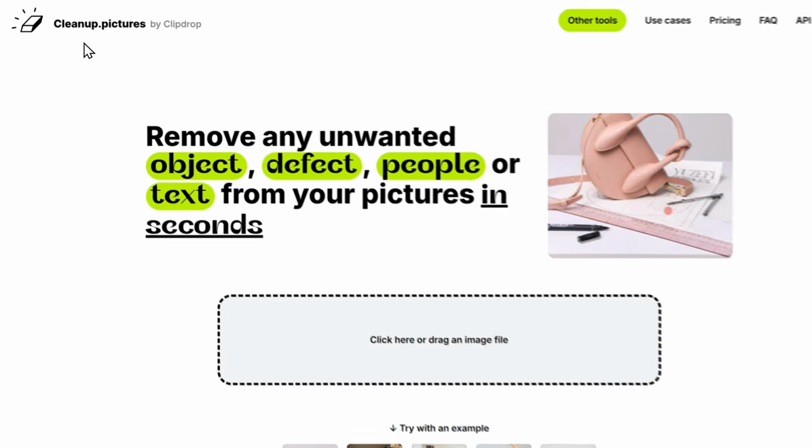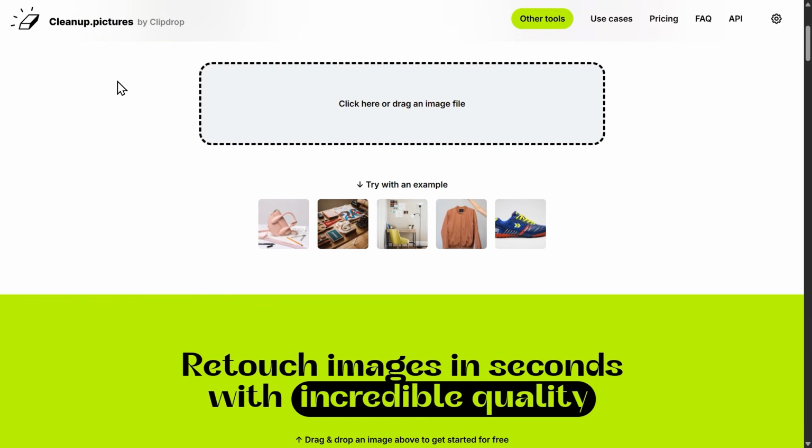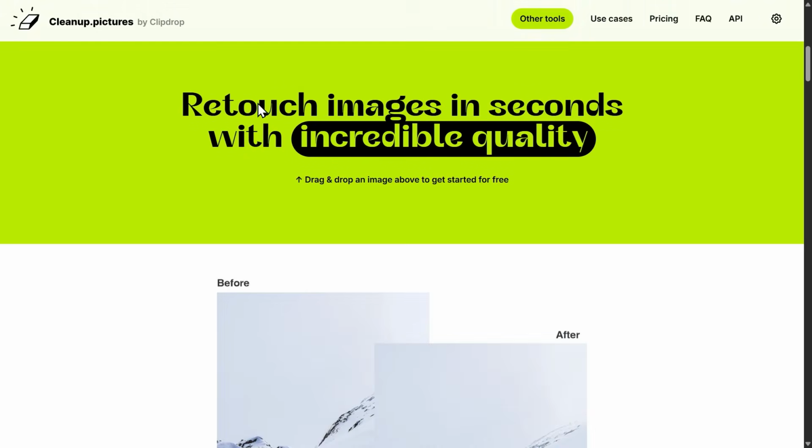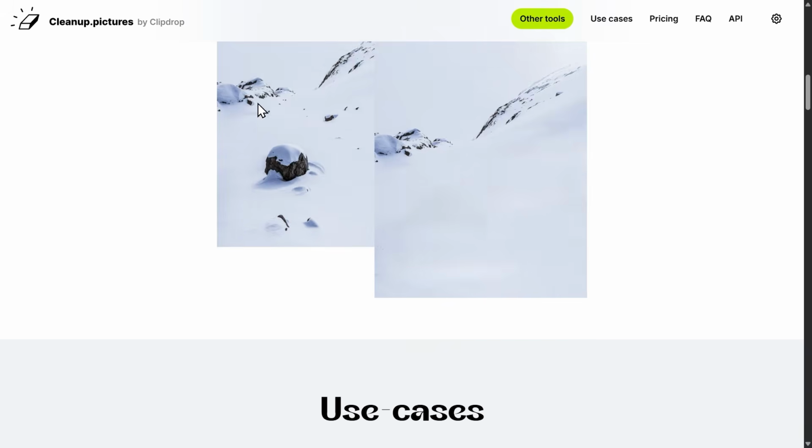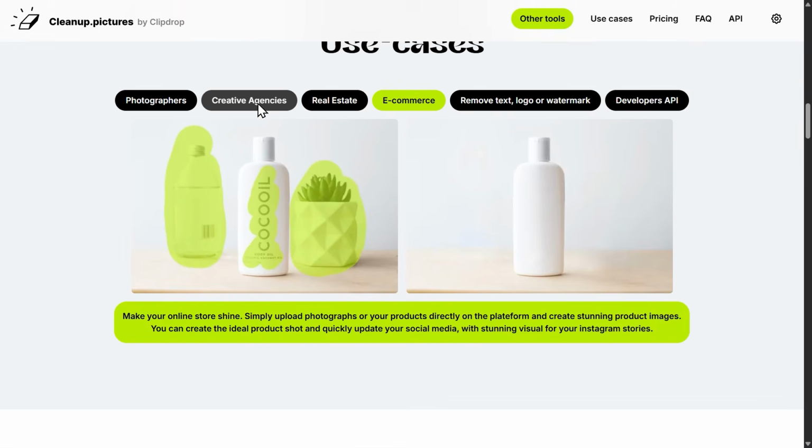Cleanup.pictures looks like a fast and beginner-friendly solution for removing unwanted objects from photos. If you've ever wanted an easier way to clean up images without dealing with complicated editing software, this is definitely a tool worth checking out.